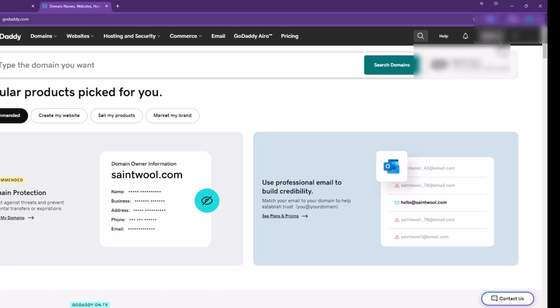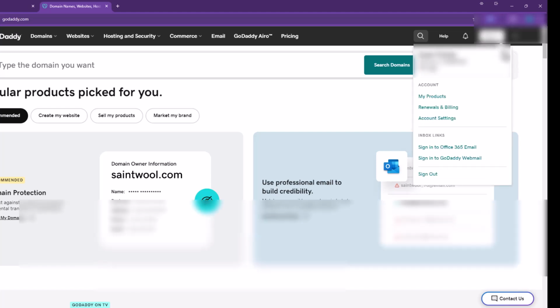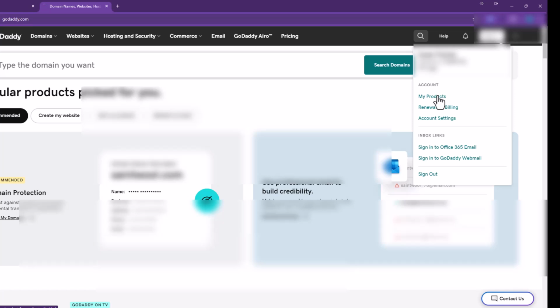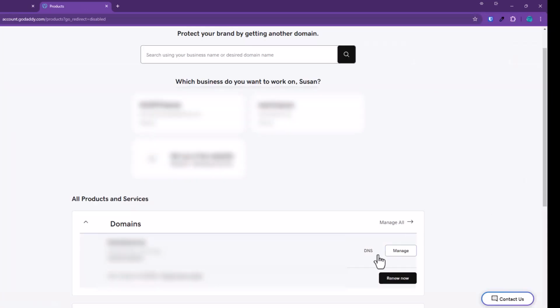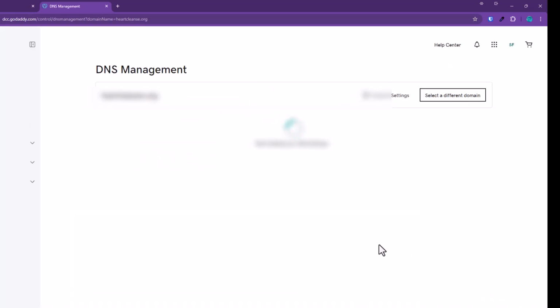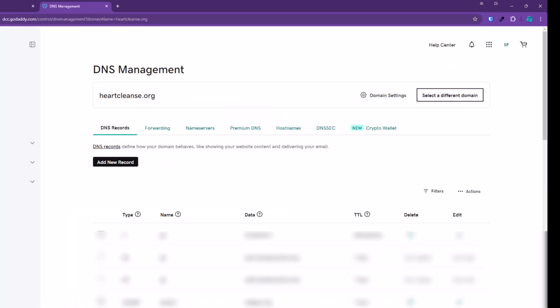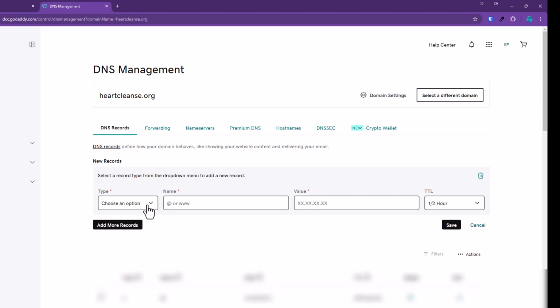Top right hand corner over here, once you're logged in on GoDaddy is your name. You want to use the drop down, and I would do my products. Once in, I would go ahead and just click on the DNS option right here, and that's going to open up your DNS settings. Once you have that opened, you're going to want to go up here to add a new record. You're going to use this drop down for type and do CNAME.